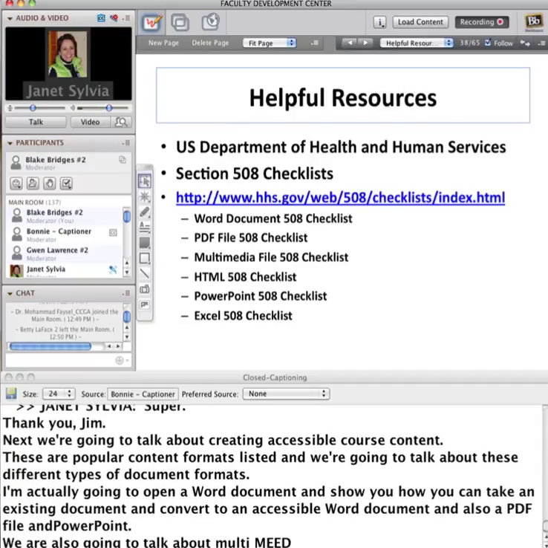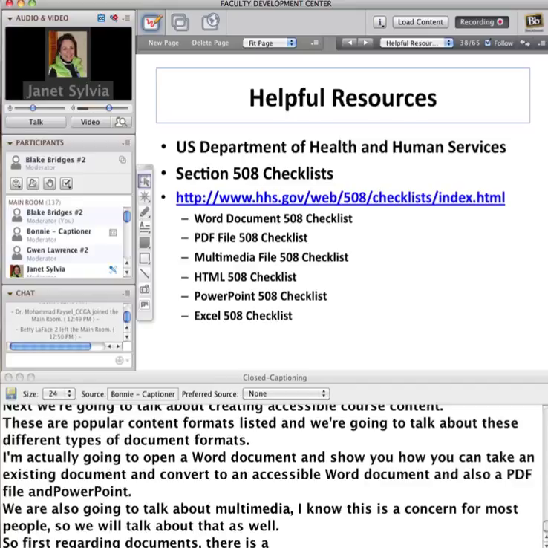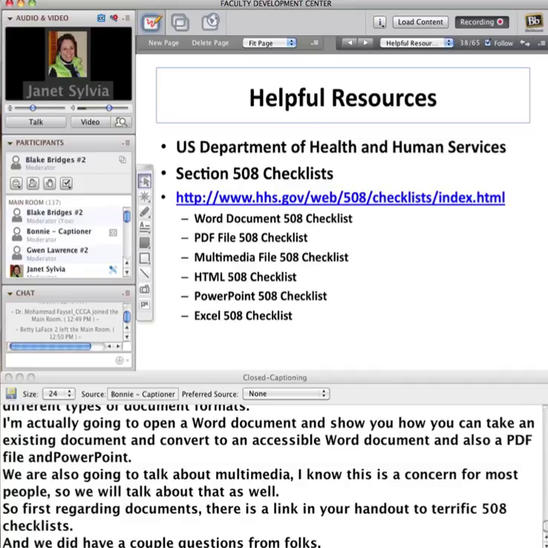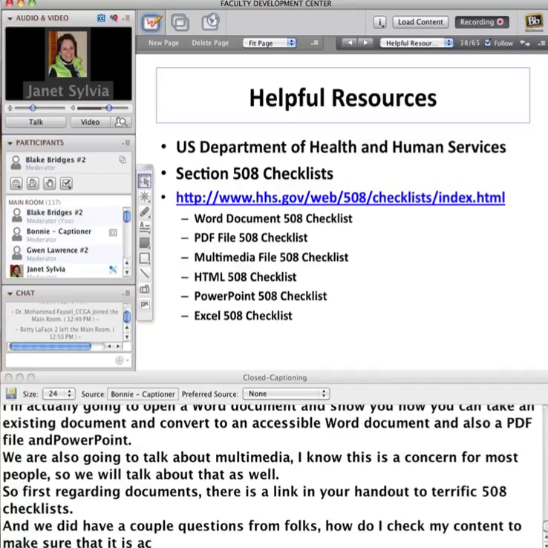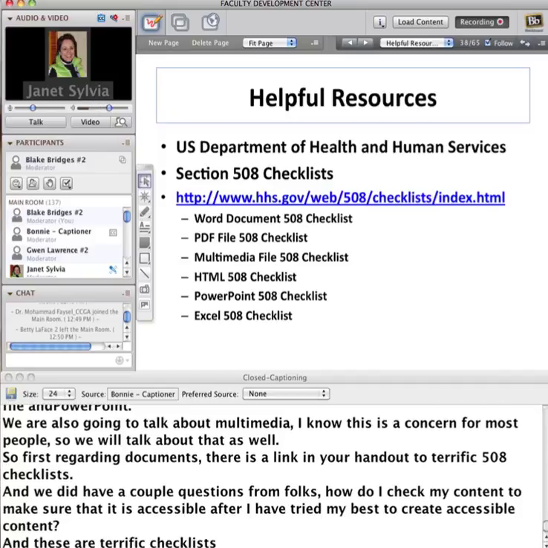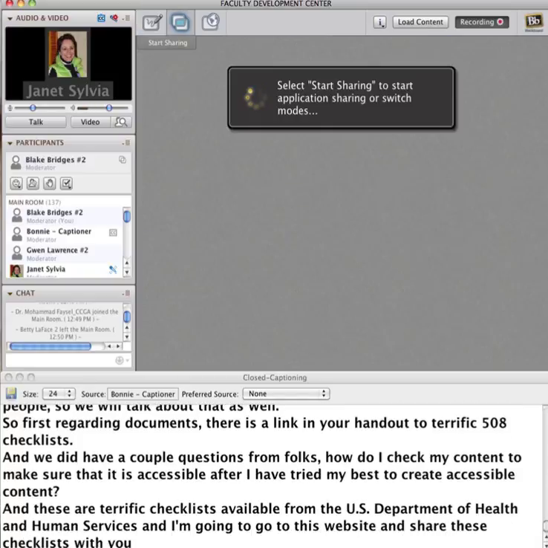So first, regarding documents, there's a link in your handout to terrific 508 checklists. And we did have a couple questions from folks. How do I check my content to make sure that it is accessible after I have tried my best to create accessible content? And these are terrific checklists available from the U.S. Department of Health and Human Services. And I'm going to go to this website and share these checklists with you. So just a moment, I'm going to open application sharing.